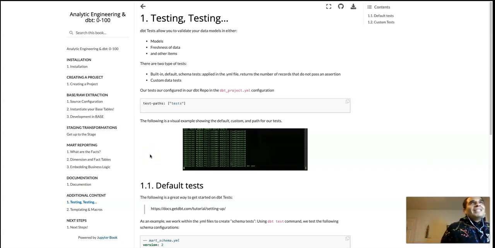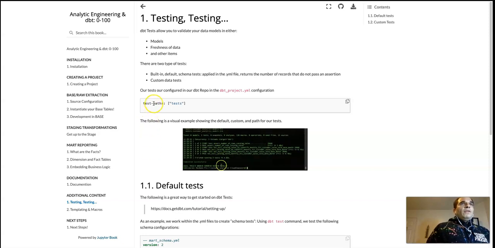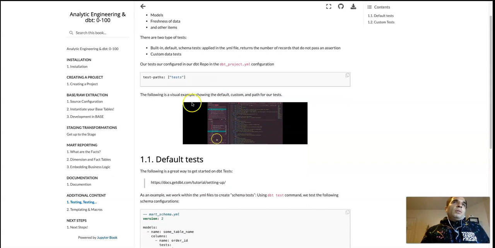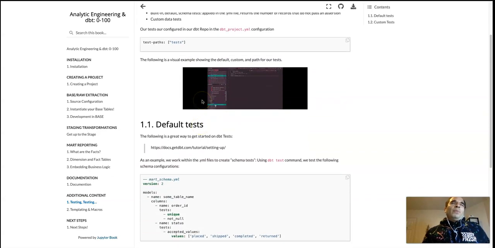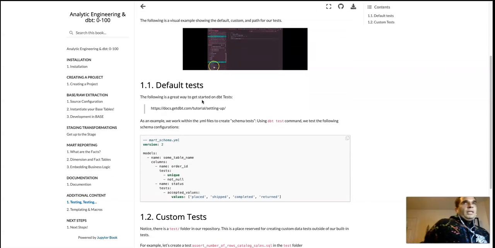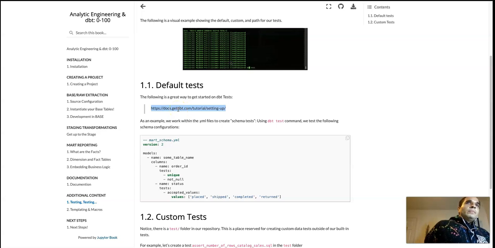So dbt tests allow you to validate your data models in a quick, seamless manner, utilizing the existing YAML files that you have in your particular configurations. That's in your dbt_project YAML file, and it's shown right there as an example if you want to expand that out on your own time. There are default tests and custom tests that you can go through and get started with. And there's some more tutorial information through the getdbt.com documentation website if you want to check it out some more.